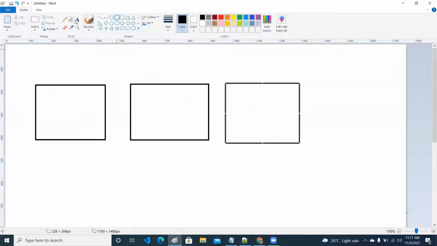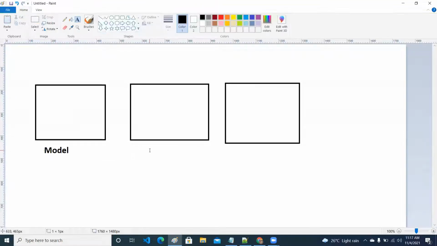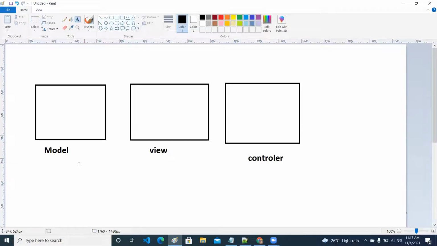So what is meant by MVC? MVC is nothing but model view controller. This is the model, this is the view, and this is the controller. If you are developing any website, we have to follow these three steps. We have three things: one is the model, the second one is the view, and the third one is the controller.